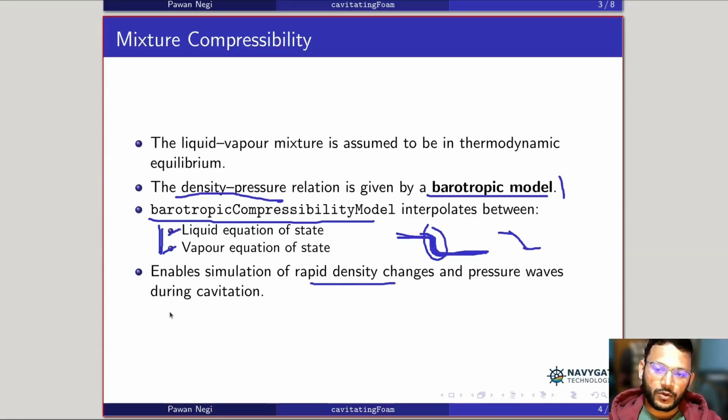There is a tutorial already there in OpenFOAM for a throttle device, in which you have a large diameter tube and then a very small diameter tube, and from here the liquid must pass. Here we see some cavitation close to the junction between the lower diameter pipe and the higher diameter pipe.